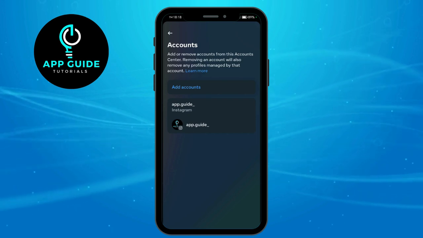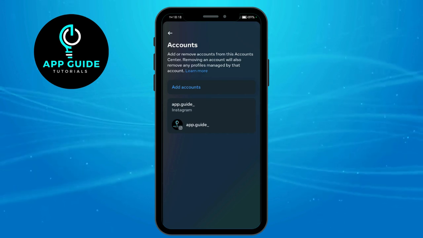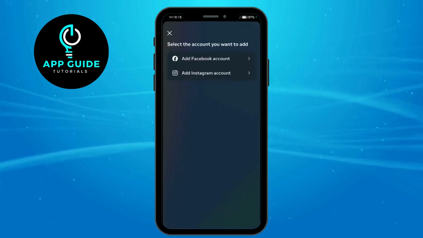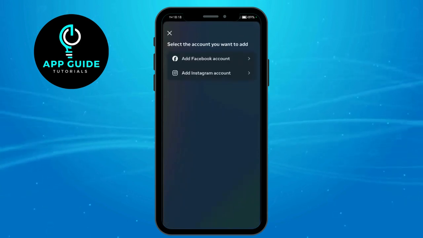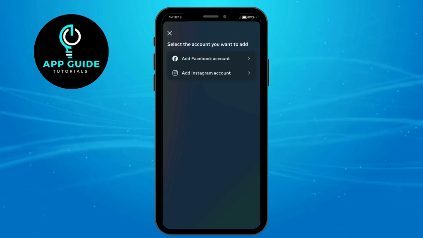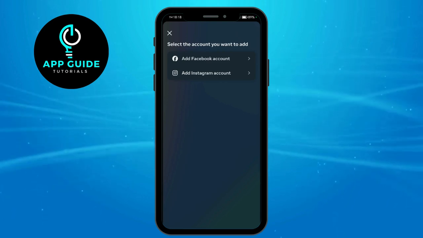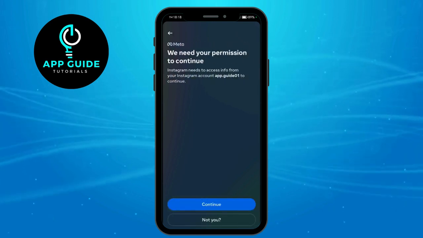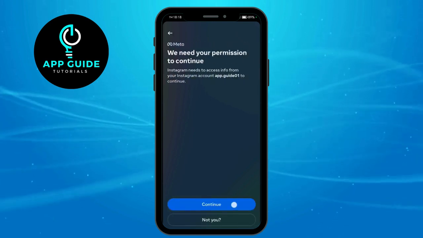As you can see, we only have Instagram, so you can actually have options. Click on this add accounts right here, and you have the option to add Facebook account or Instagram account. So it totally depends on you which one you want to actually use for this case. So for me, let's head over and click on this add Instagram account, and then it will actually need your permission. So click on this continue right here.